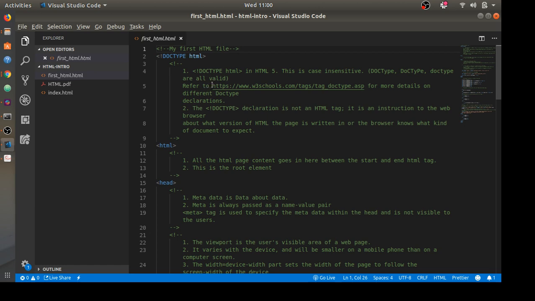So there is a link here if you want to have a look at the different kinds of doctype, because we have HTML 4.01, I think, and then we have XHTML. So we have all of those versions. The way we declare doctype is different for different versions, but for HTML5, which is the version we're using now, we just make use of doctype space HTML, and that is it.